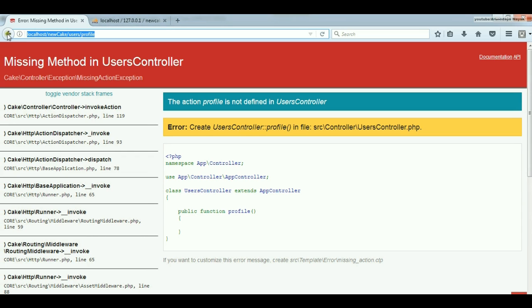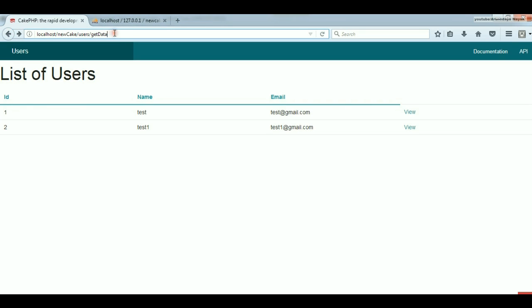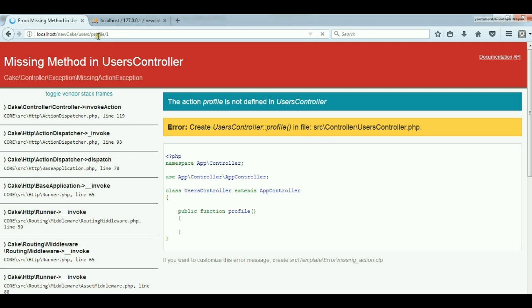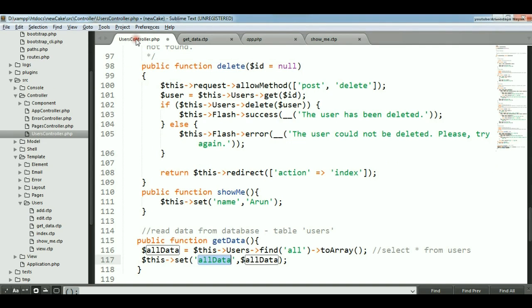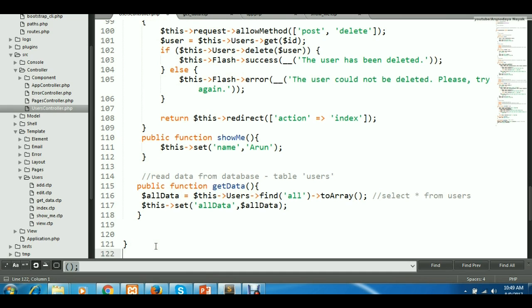Now I go to the browser again, go back and refresh it. And if we click here, you see it is calling the users controller, profile function and ID number 1. At the same time, it is also saying that please create a function or action inside the controller called profile. So the next step is to create a function like this. Now everything is okay in my ctp file. I am able to call the controller, the profile action and pass an ID. Go to your controller and create a new function or action called profile.